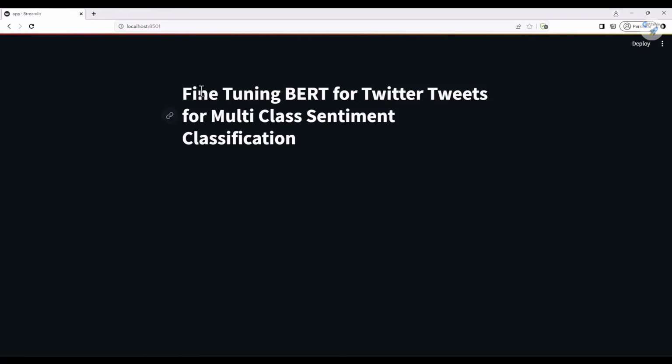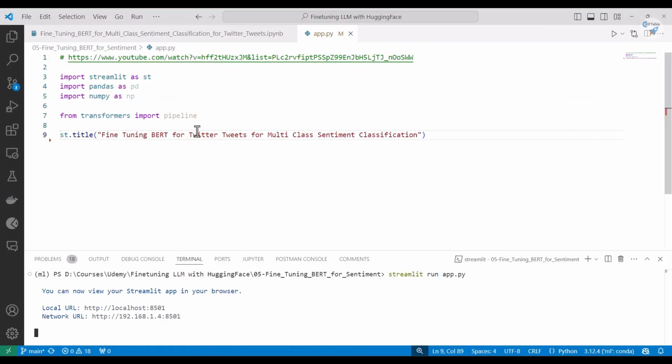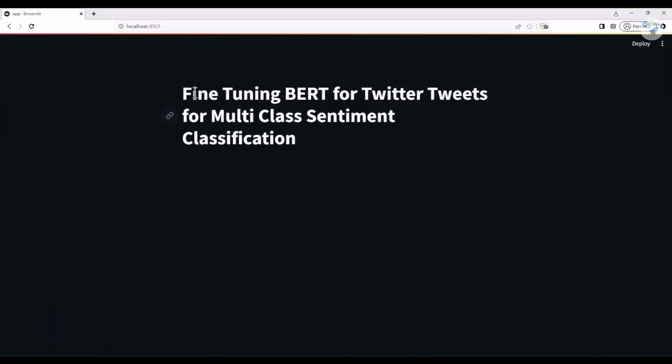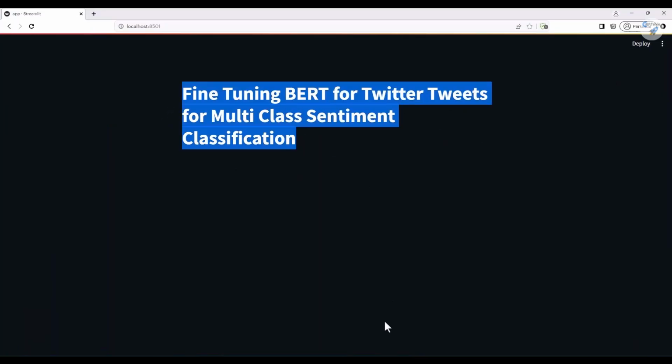One more thing here, if you run your application, you should be able to see this URL automatically. Currently, I'm just copying and pasting it there, but by default, you should be able to see that page automatically. Once you run streamlit run app.py, it will open that particular page automatically. So now you have your application here. This is the title in your Streamlit application.